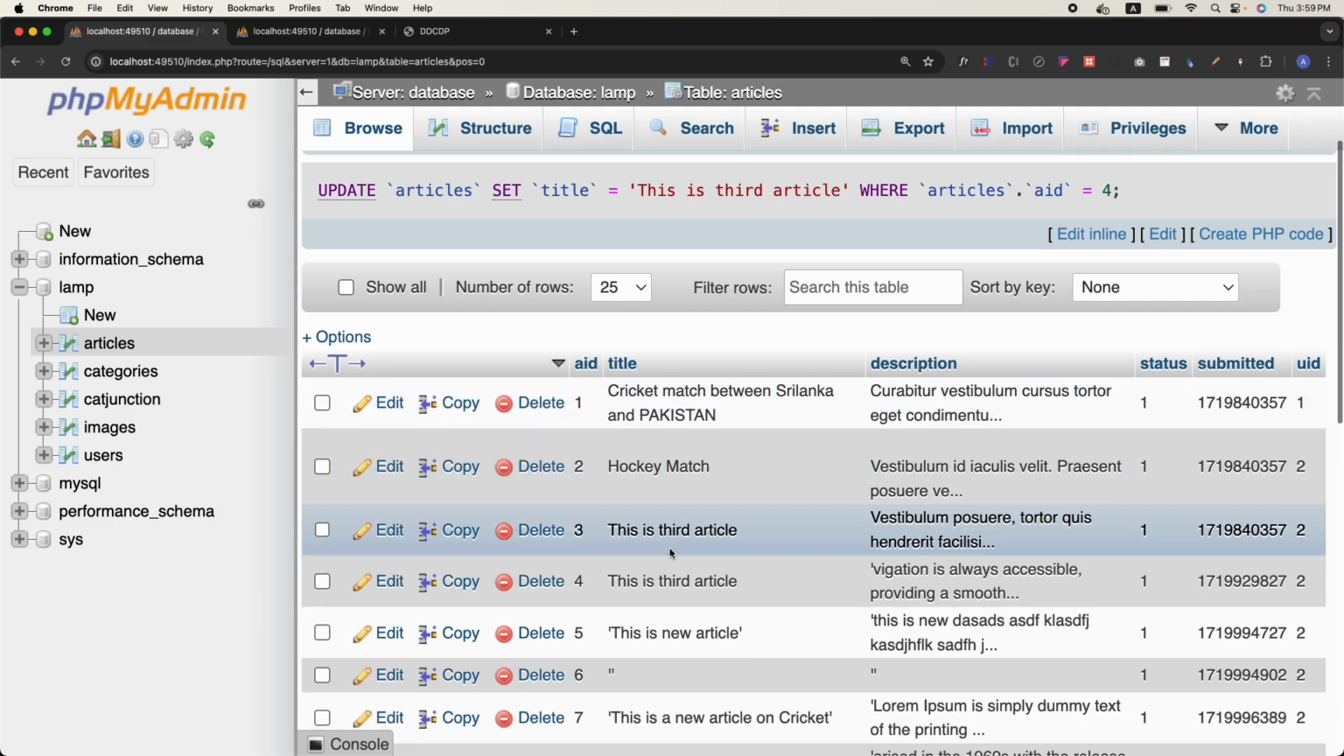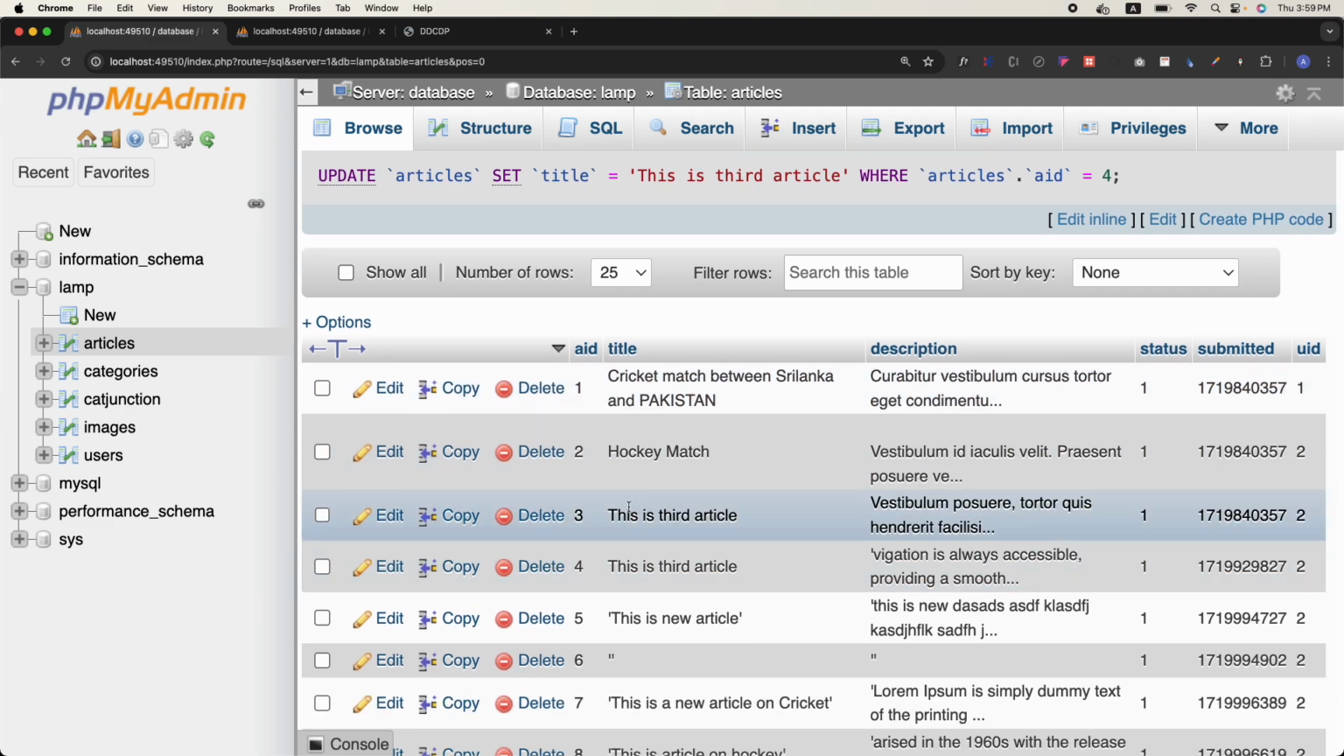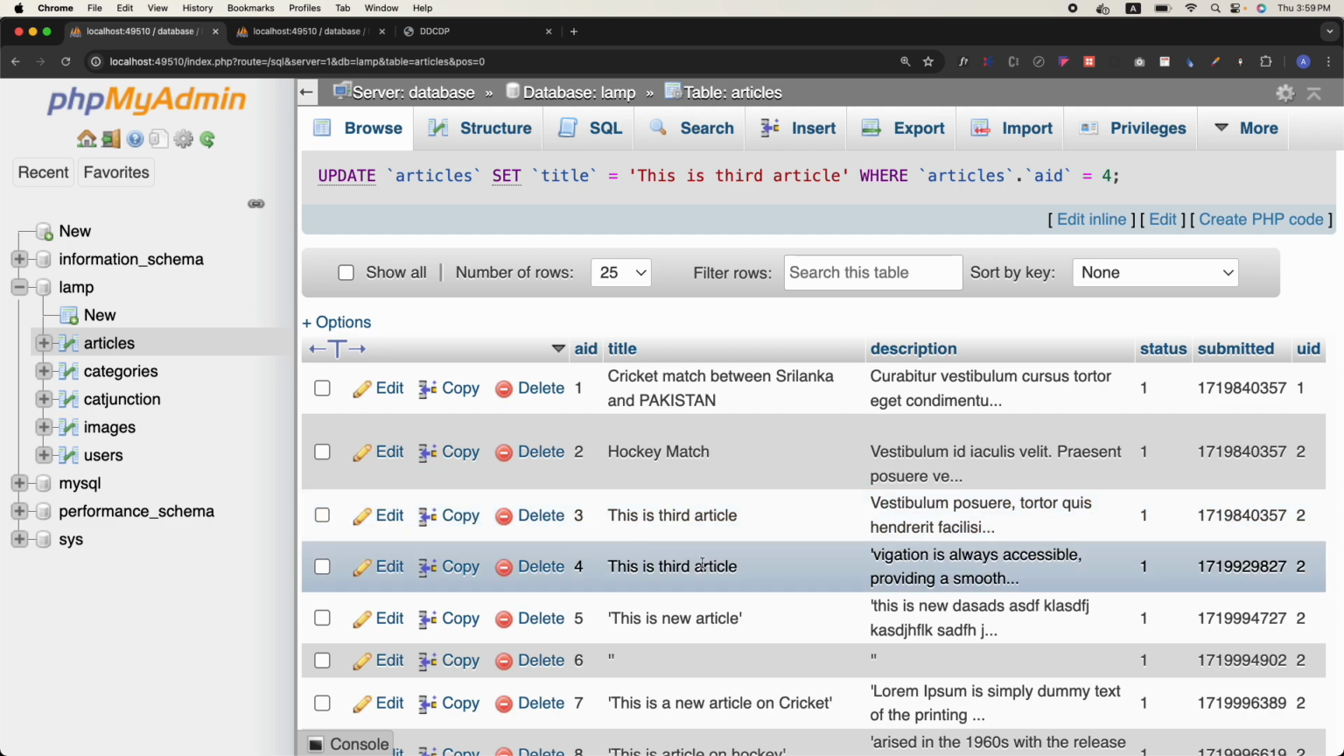Now we have two articles with, this is third article, this is third article. So why am I saying that IDs are important? For example, I need to change this one, this is third article, and I want to make it say fourth article. I want to change this to fourth article.